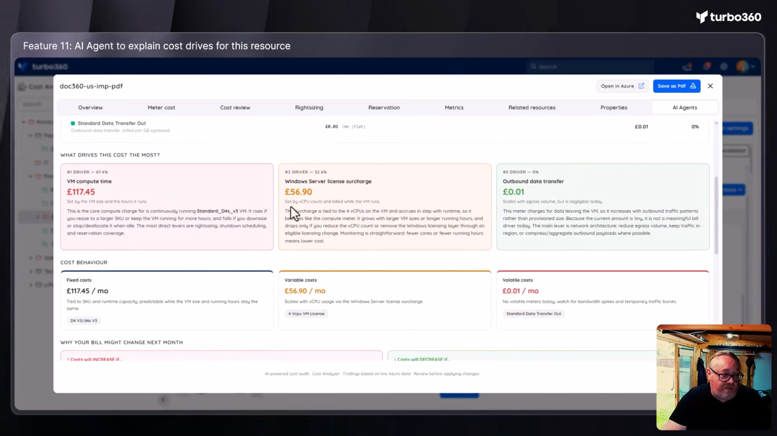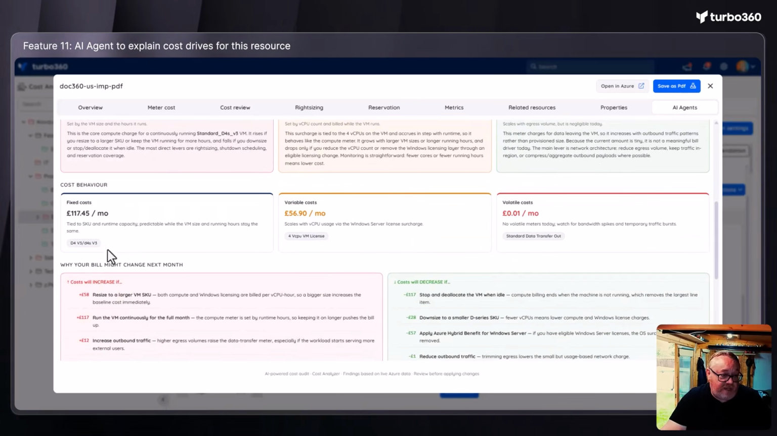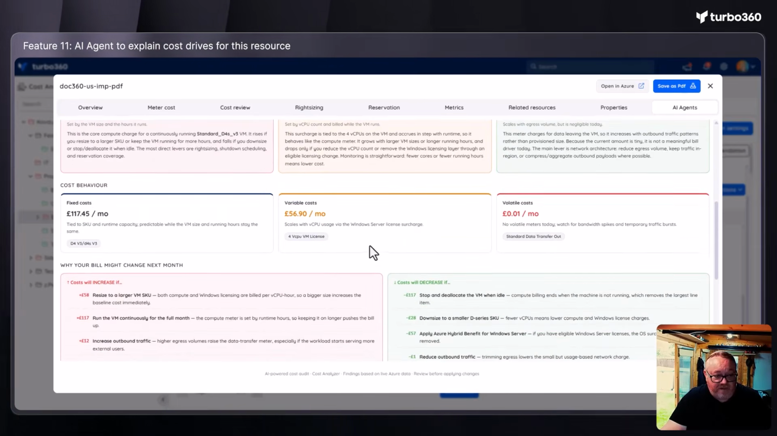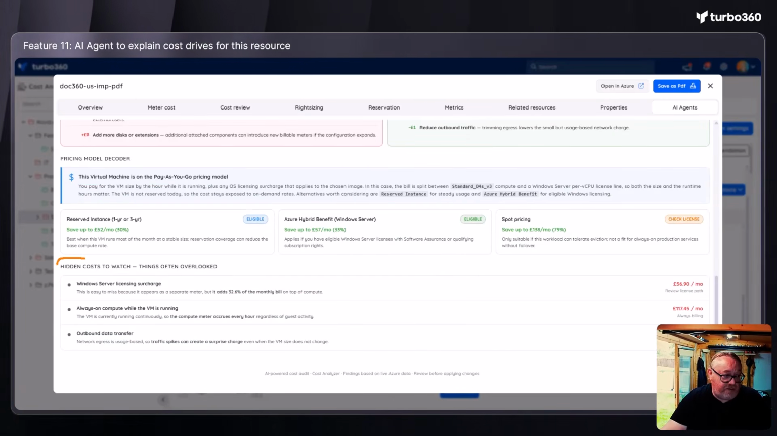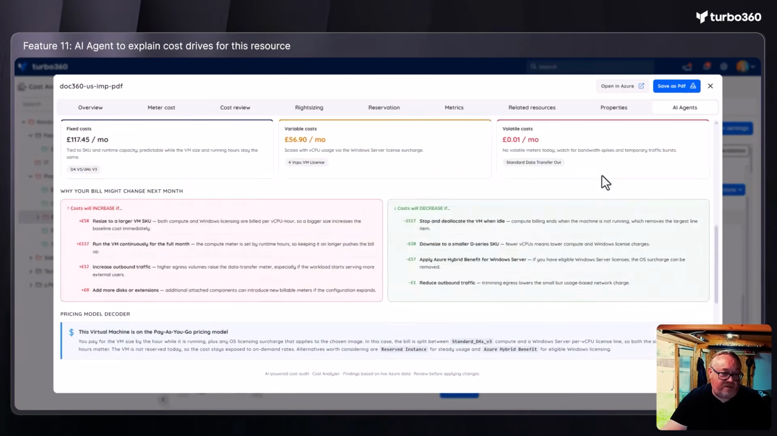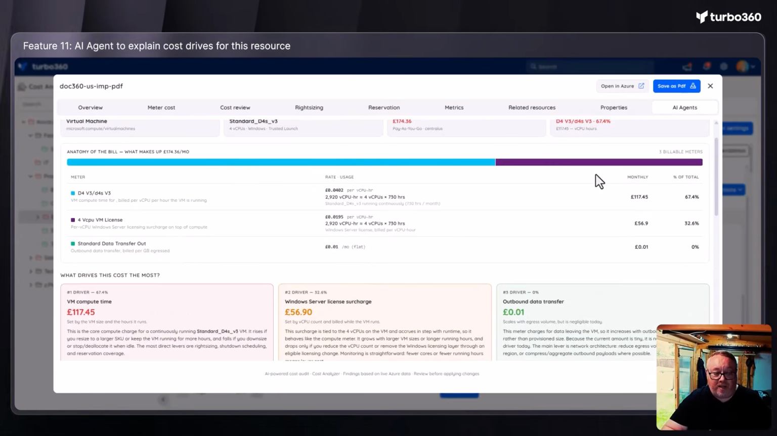You can see we've got some info about the particular costs down here, things that are fairly fixed and variable. Some information down here about why your bill might change next month, what will cause it to increase, what will cause it to decrease. So for people who aren't familiar with Azure, this will be quite a good way of explaining what things might change that affects your bill. Also, there's hidden costs to watch for, so there's some potential things to just learn a bit deeper about this. So hopefully it's just a really easy way to get an idea of what influences the cost of this resource.